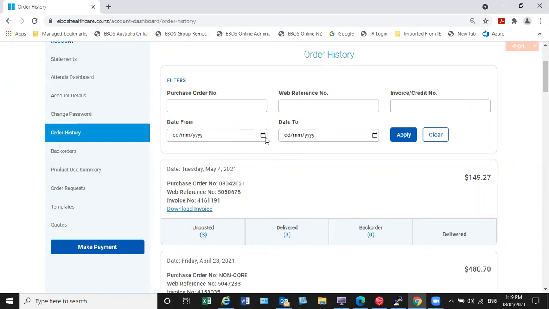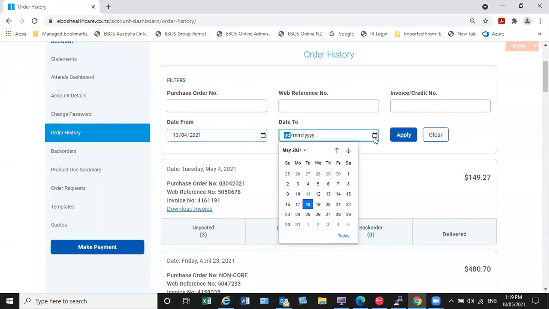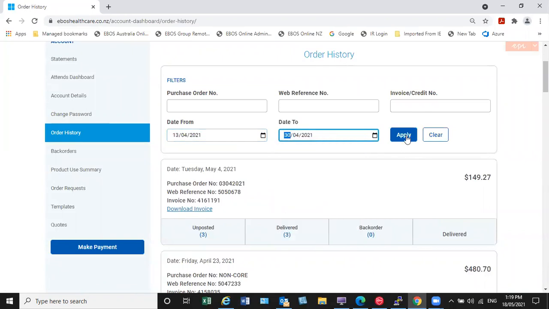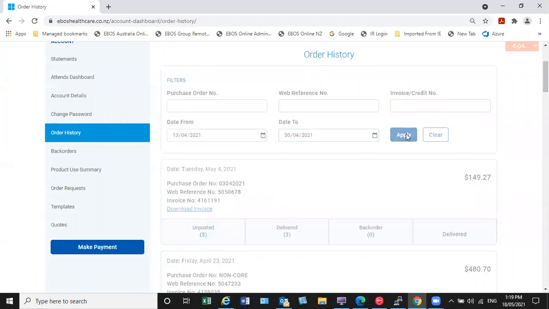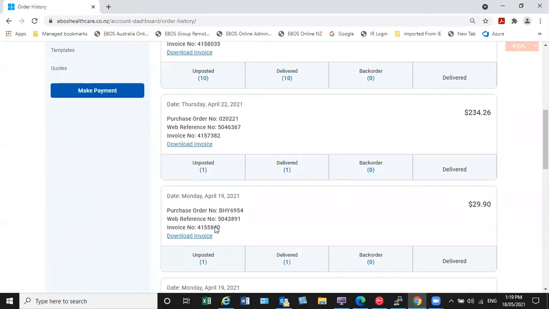What I'm going to do is just do a date search to show you. So I'm going to click on the calendar there. I'm perhaps going to go back to April and search for some invoices there. And if we just go apply, that then brings up all the invoices in April.